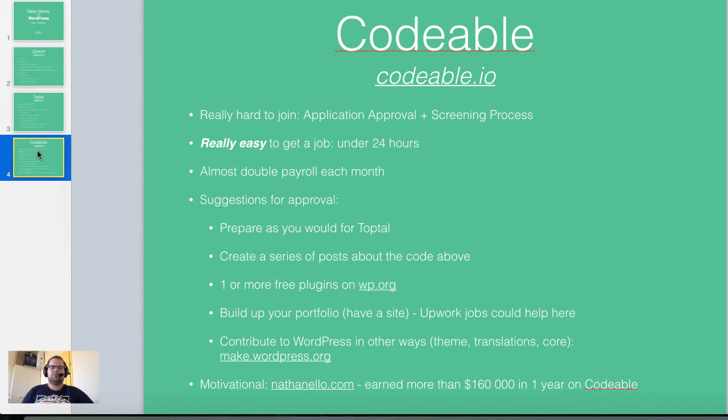So my suggestion for the approval is prepare as you would for TopTal. So create the plugin which we talked about before, and then create a series of posts about that code, about that plugin. Create tutorials about what you have built. That's a really great way to show yourself as an expert in that field, as someone who knows WordPress and how to build something with WordPress, and you will also create basically a portfolio of your knowledge with just those series of posts. Then contribute to WordPress.